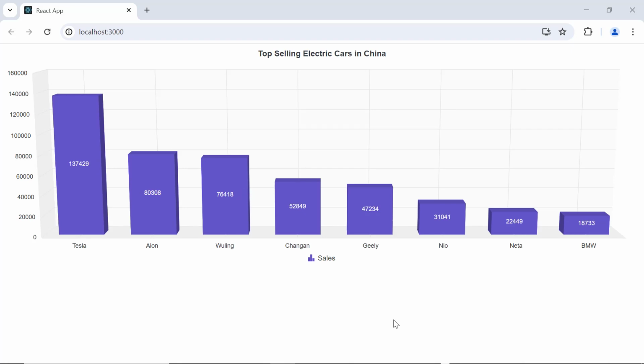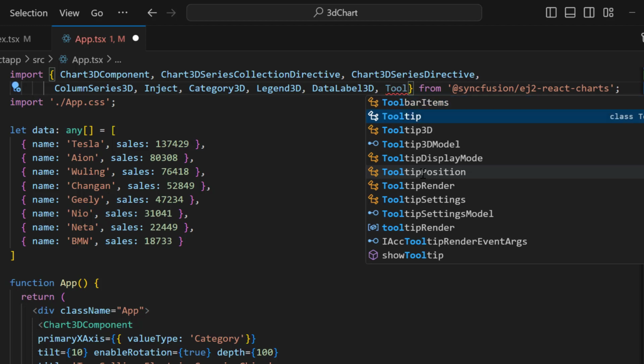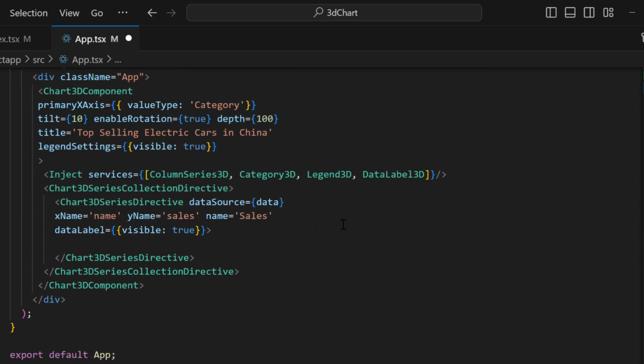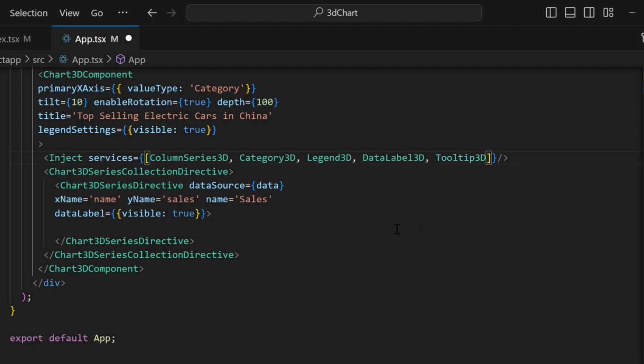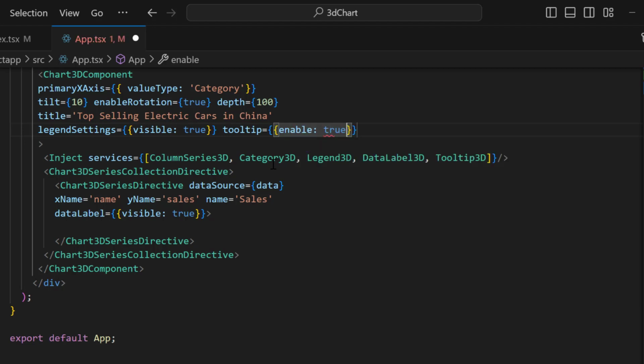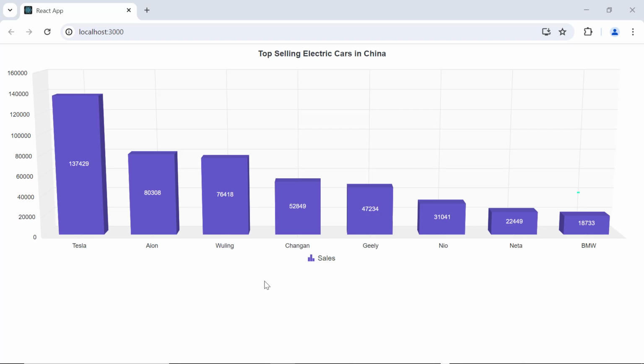Finally, I will show you how to enable tooltips on the chart. I import the Tooltip3D module from the charts package and inject it into the services. Then, I add the tooltip property and set the enable property to true. Checking now, tooltips are shown when I hover over the data points.